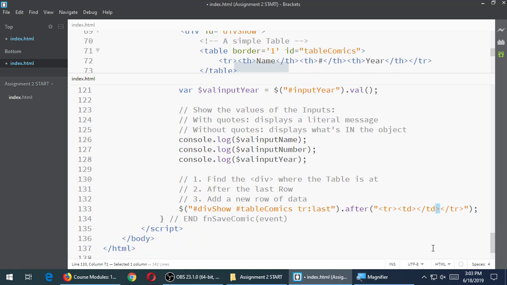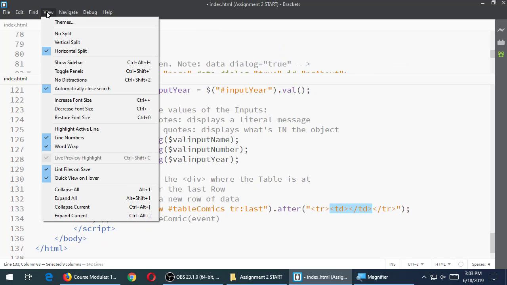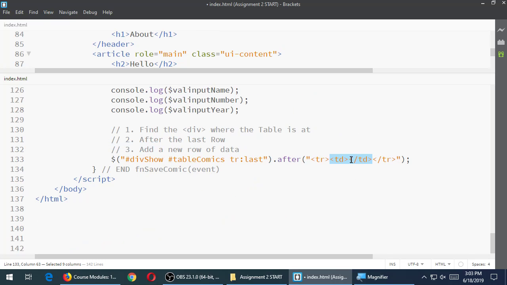Okay, so we're creating a brand new row with a new cell that lines up vertically with the first cell over here, name. And just because this is going to cut off at the edge here, can we turn off word wrap? Word wrap. So, dollar val input name is the variable, the object holding the name of what they typed. We confirmed that when I type something in and click submit, this would show me the name in the console. Okay, so this is storing the name of their comic.